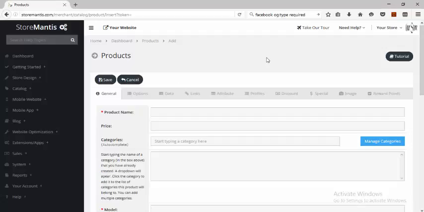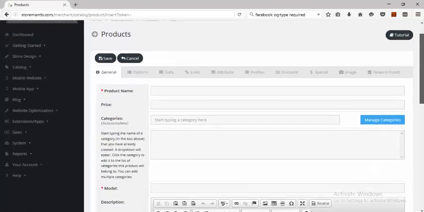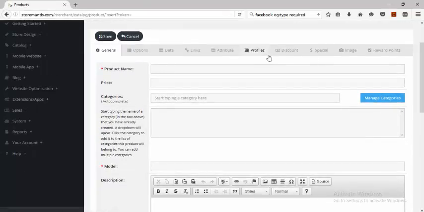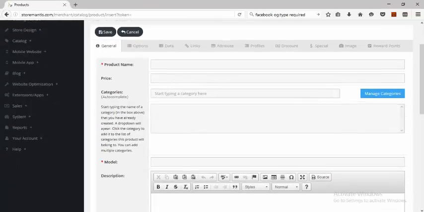On the page that opens up, you'll see different tabs and fields on each tab. Now, on the General tab, the first field, which is a mandatory field, is the product name field. This should be a short descriptive name of the product that you're uploading. So let's say we're going to add a chainsaw. So I can write red chainsaw.